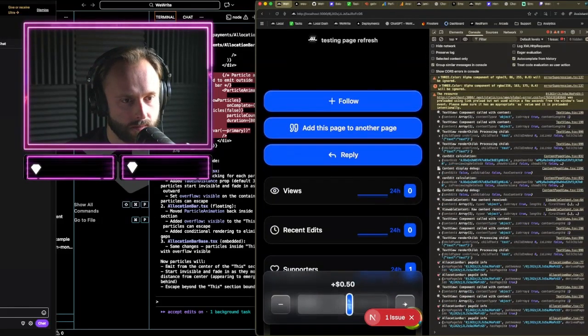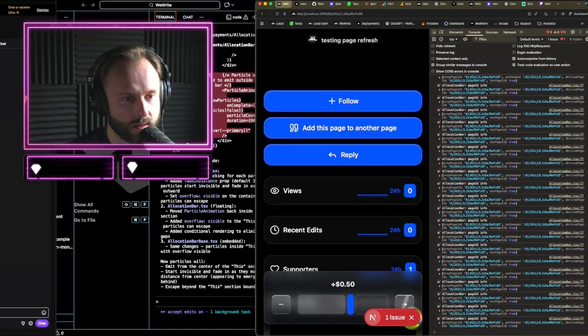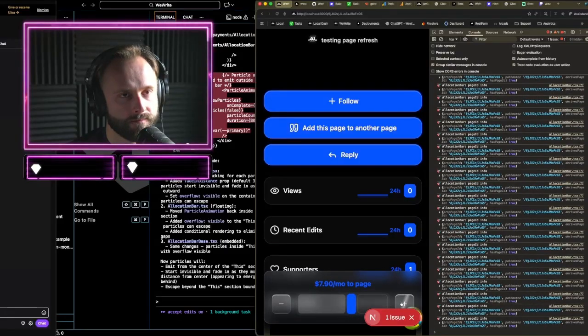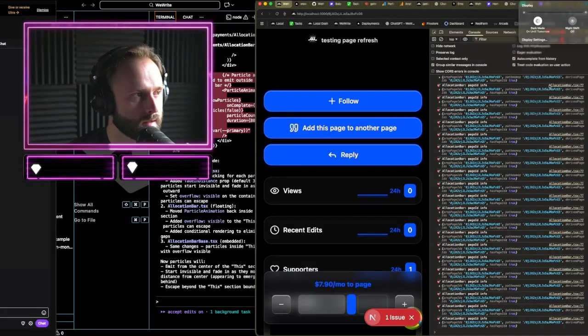Okay, so let's see. Cool. It's still not emitting from behind the thing, but honestly, I don't super hate it. Let's see how it looks in light mode, though.